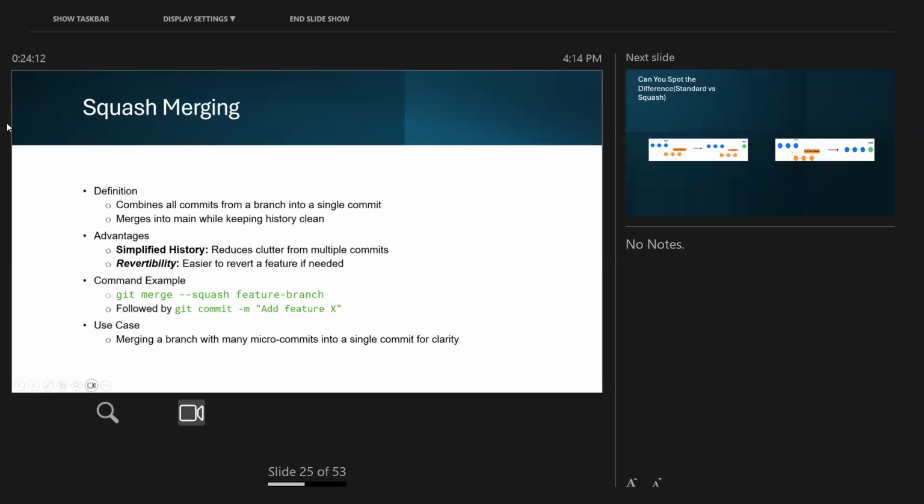Squash merging combines all commits from a branch into a single commit. It merges into main while keeping history clean. The advantages of squash merging are a simplified history. It reduces clutter from multiple commits, and it's easier to revert a feature if needed.